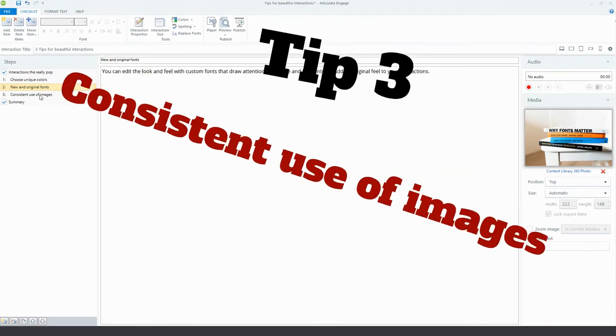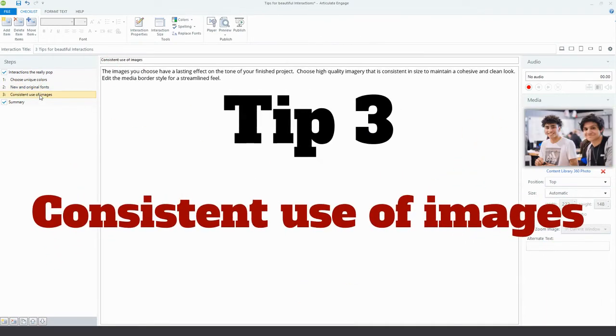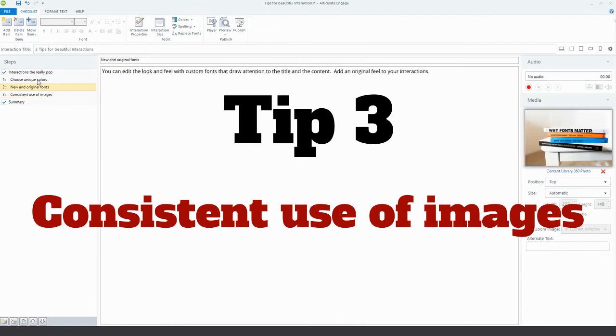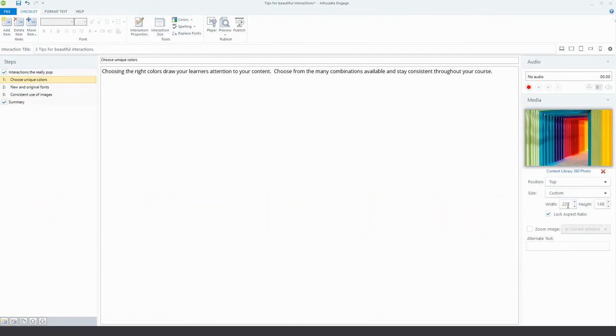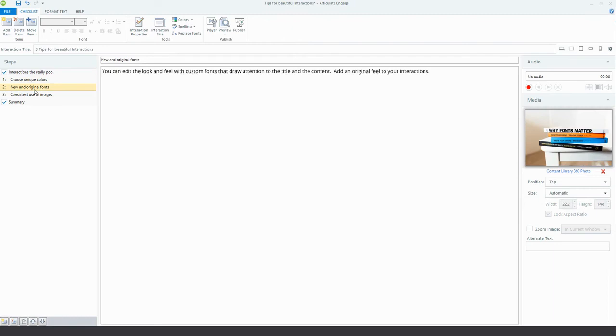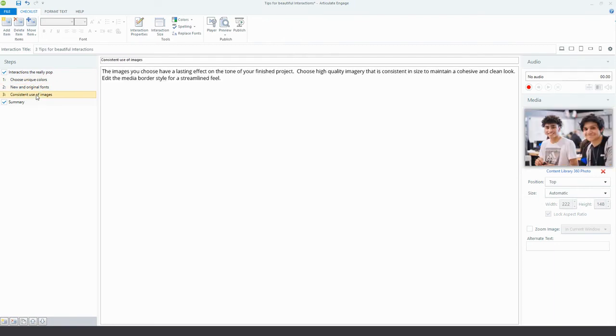Okay, the third tip is a consistent use of images. If you notice throughout my presentation, I have these images here, and I have chosen these images and I've made them all the same width and height. As you can see here, I've chosen a custom size and I wanted them to be 222 by 148. And I really think it looks nice when you use a consistent use of your images, high quality images.